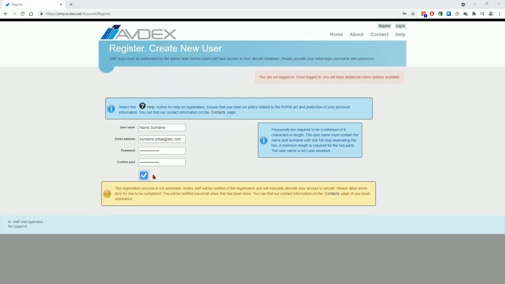User will be prompted to send the Avdex office an email. This email will enable Avdex to link all related aircraft and assign the correct access levels. Once this is done, the new account will be activated and the user will be able to log into AMP and view all linked aircraft.